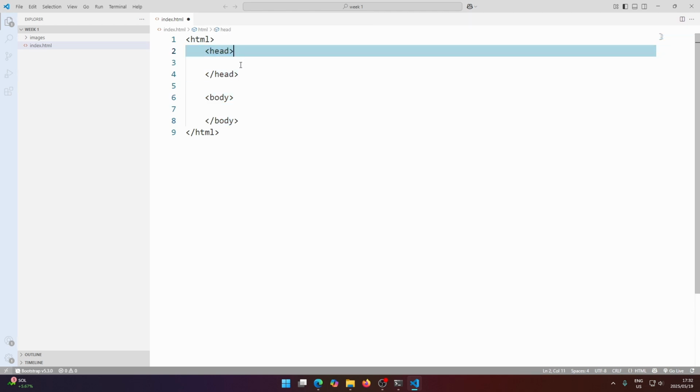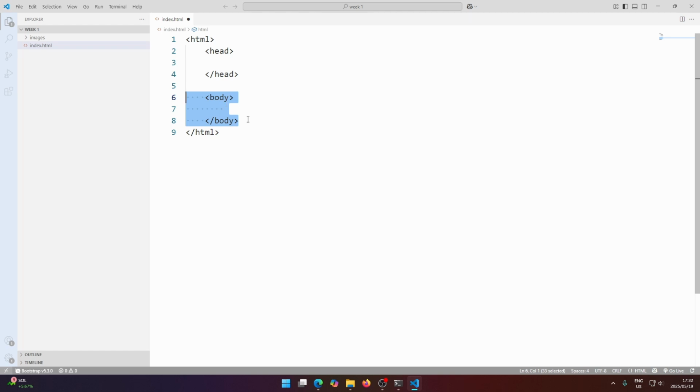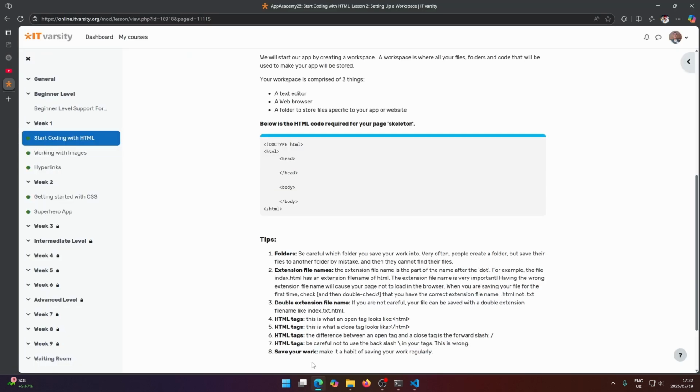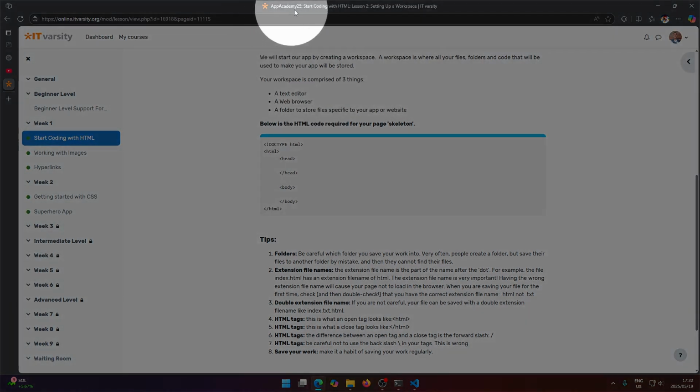And what this will do is the head tags are used for holding settings like the title of our website or where we link to other files and stuff like that. And then the body is the actual HTML that goes into our page. So this is where all our headings and buttons and all of that stuff will go. The title that I mentioned up here is the title that you see at the top of the page here.